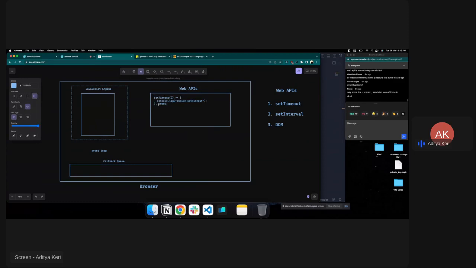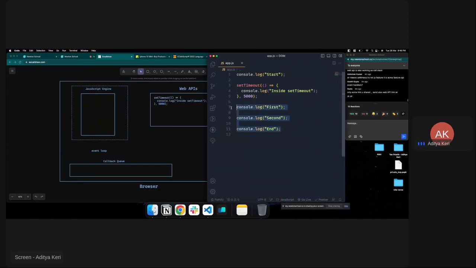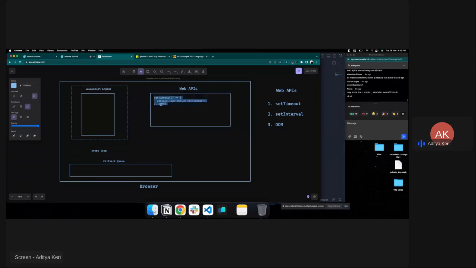Once the 5 seconds have passed, by then all of this would have completed, right? Like this and this and this, all of these finish in mere milliseconds. They finish really quick. And after the 5 seconds have passed, the web API will simply transfer this callback to the callback queue. Whatever callback is there is passed to the callback queue. Now the callback queue contains only one callback right now.